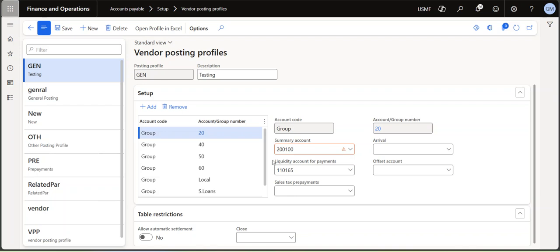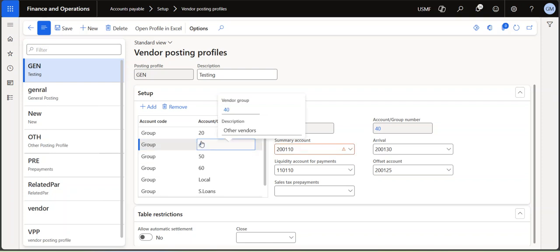So I am giving a glance over here. At each group level, for example there is a vendor group 20, that is the service vendor. For that we will give the summary account as accounts payable service vendor. We will map that particular main account. Similarly if it is a 40, which over here is other vendor, we will map accounts payable other vendor. Based on this particular group we will classify the different vendor main accounts, which is nothing but the subledger group level of vendor.